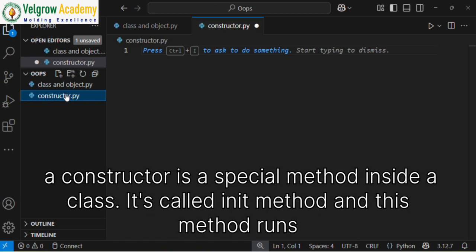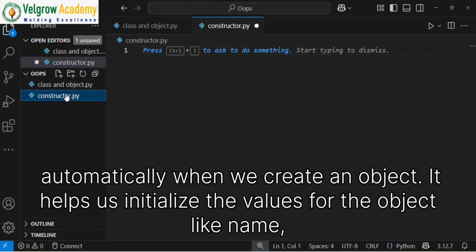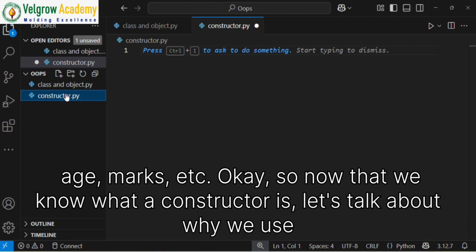A constructor is a special method inside a class. It's called the init method, and this method runs automatically when we create an object. It helps us initialize the values for the object, like name, age, marks, etc.